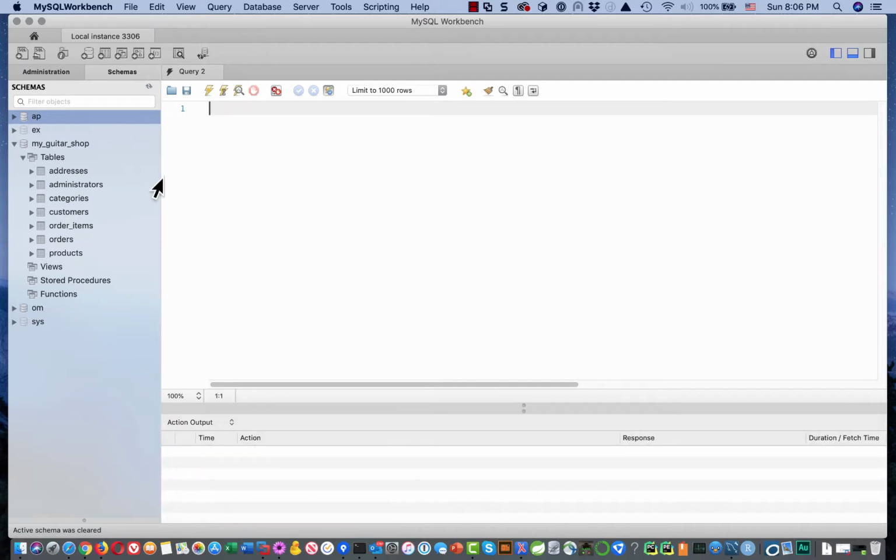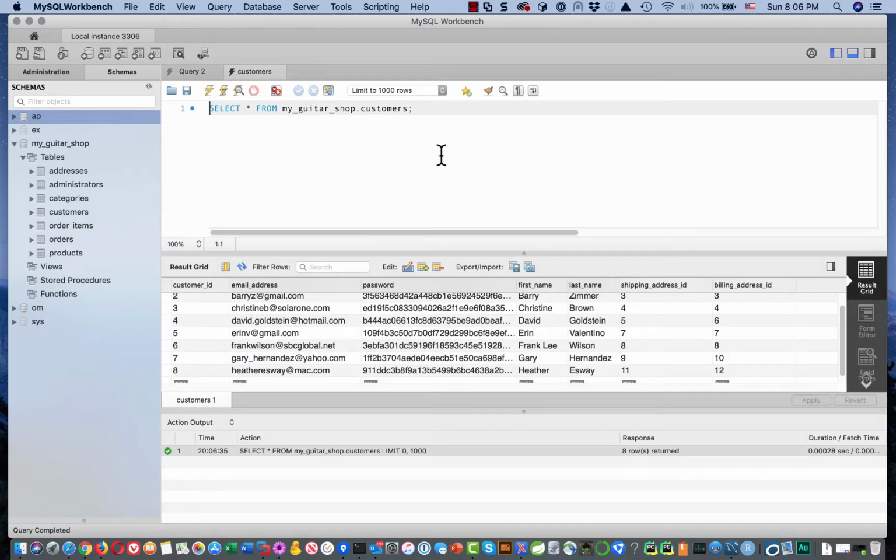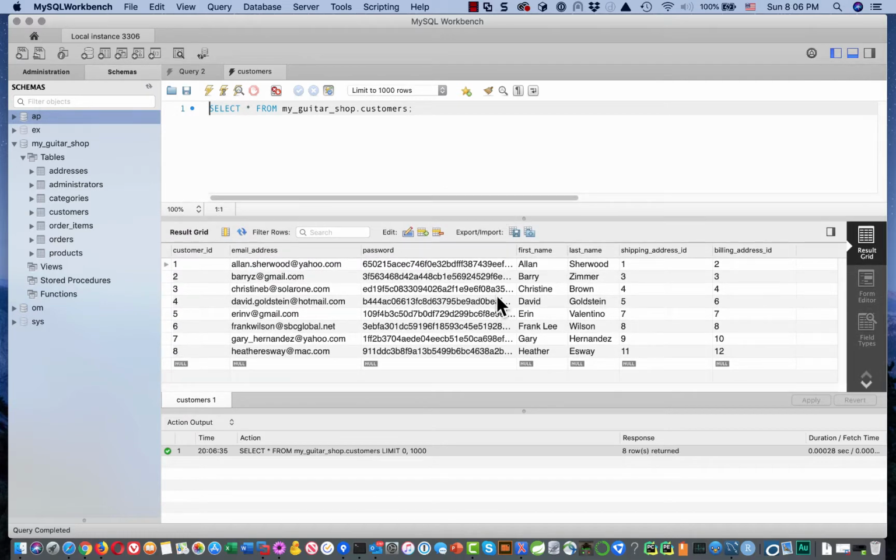And to look at customers, I'm just going to do it the easy way. I'm going to hover over the customers table and then go off to the right and click on the grid icon. And now we can see these are the customers. We've got 8 of them.